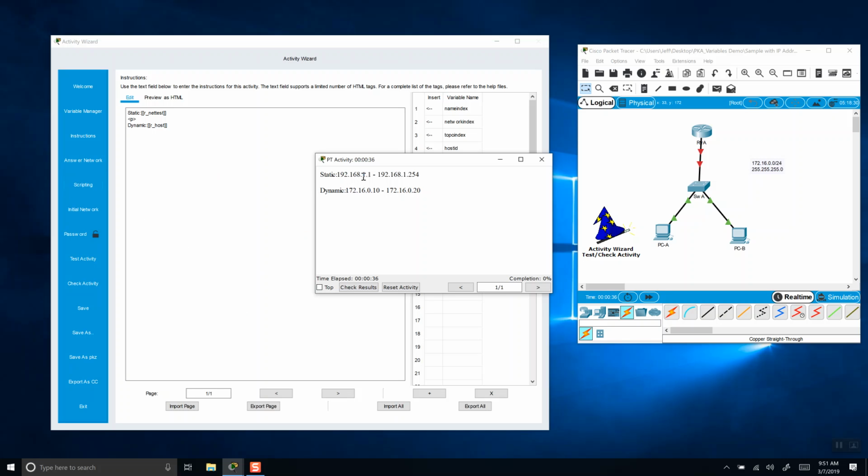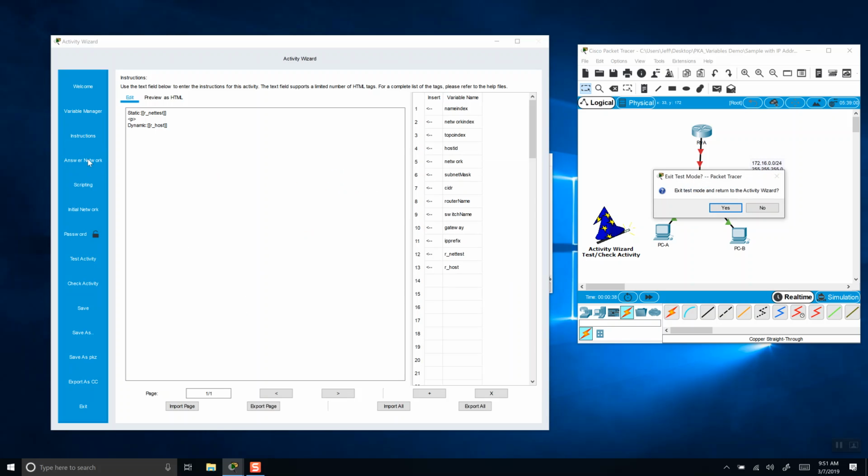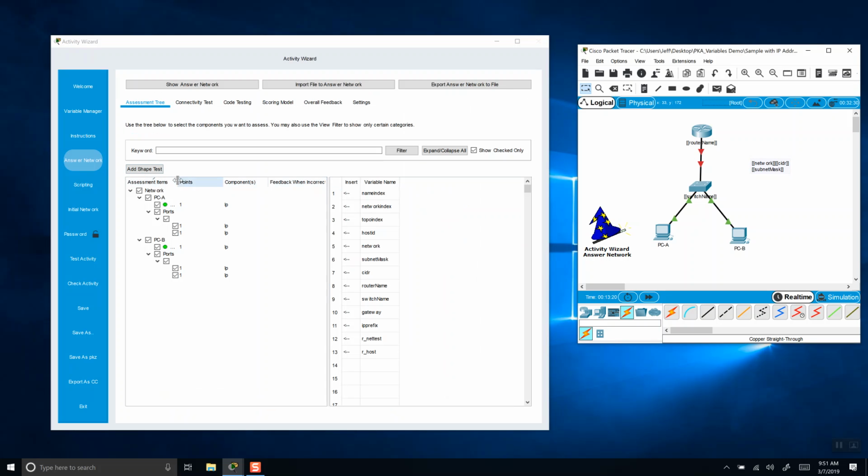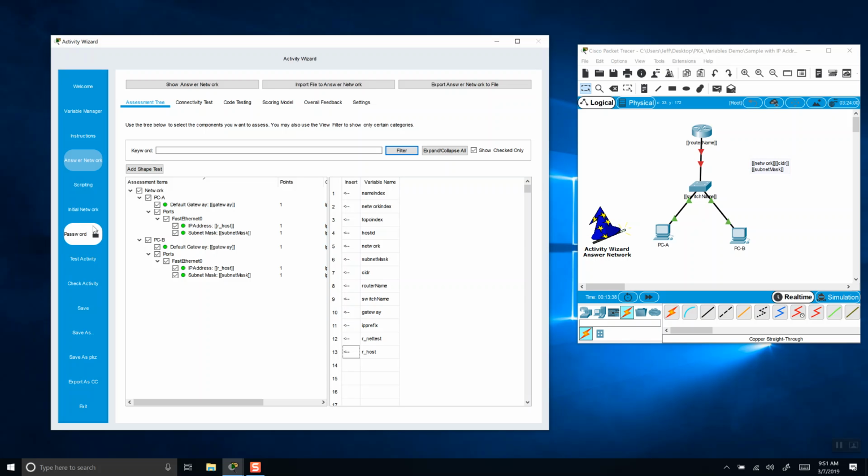And then to actually put this into action, you would go into your answer network, and you would go to the IP, and it was our host. I already got the subnet mask set because I did have a variable for that. I got the gateway set. Let me hit save. And now if I run this thing, test it rather.